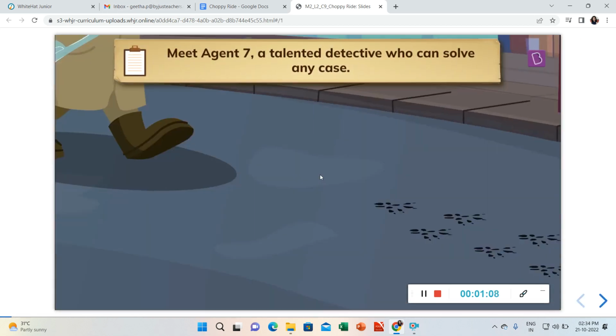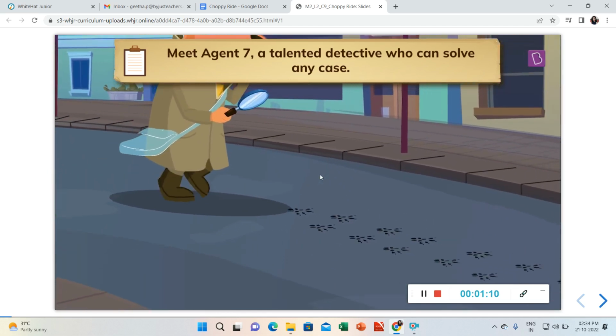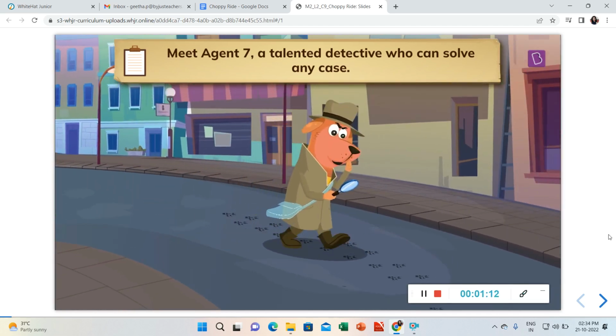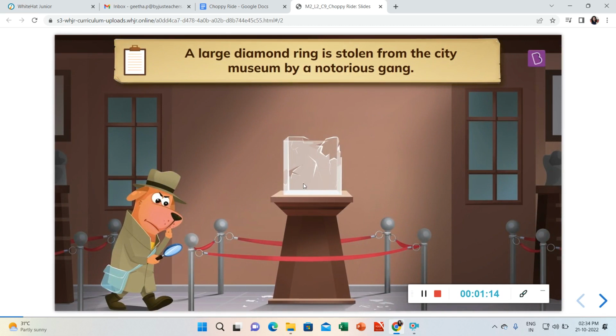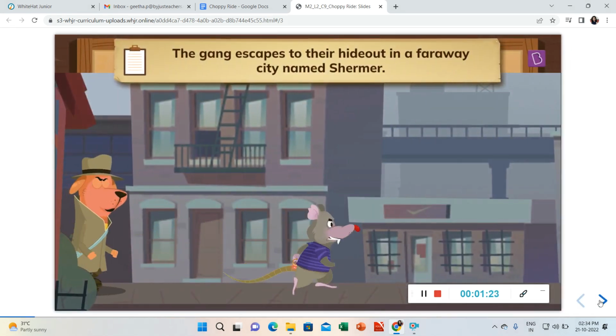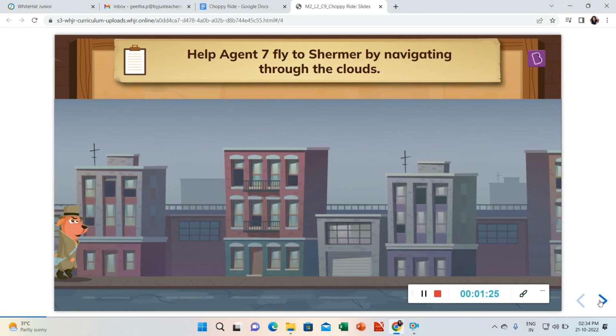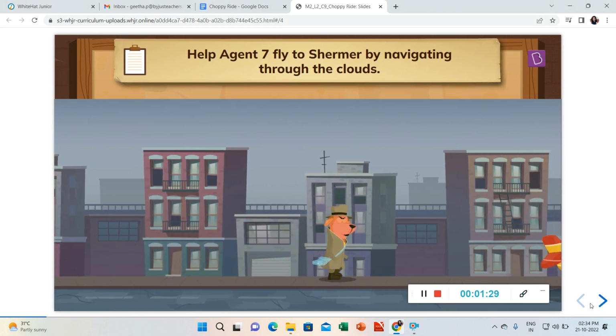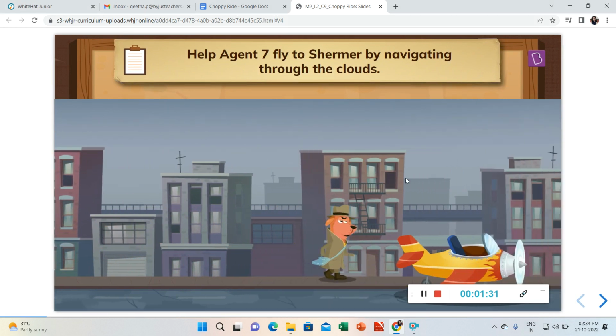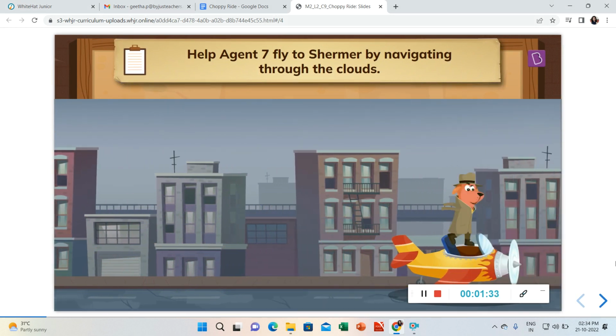So meet Agent 7. He's a talented detective who can solve any case. Now, a problem: a large diamond ring is stolen from the city museum by a notorious gang. So the gang escapes to their hideout in a city named Shermer. So here we need to help Agent 7 fly to Shermer by navigating through the clouds.